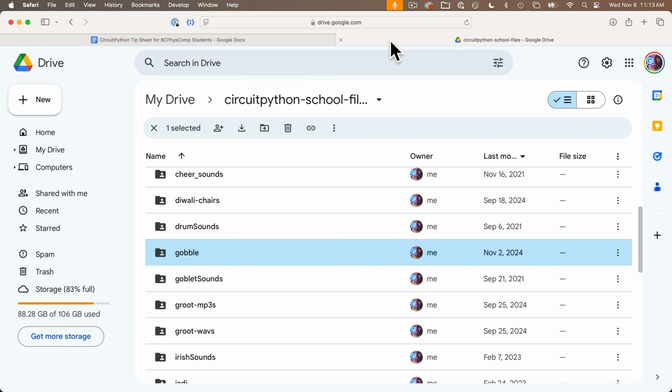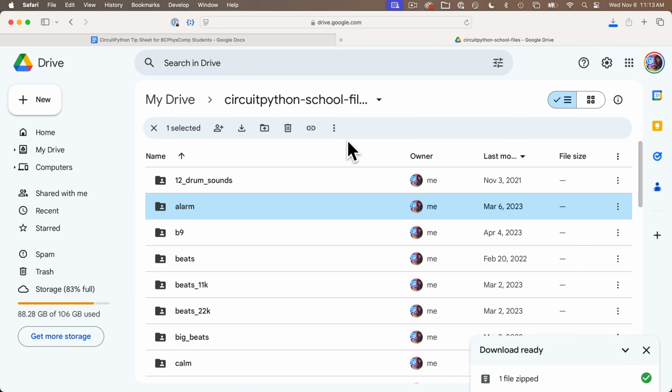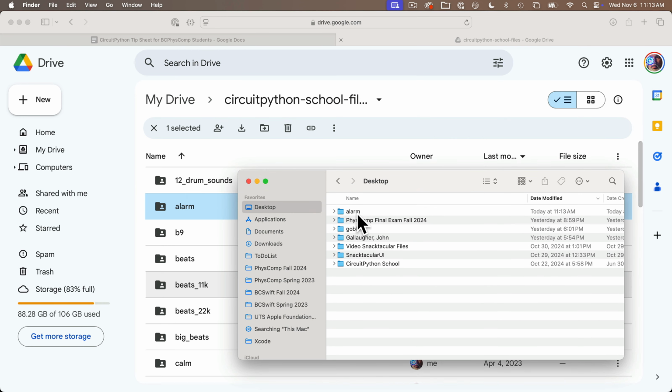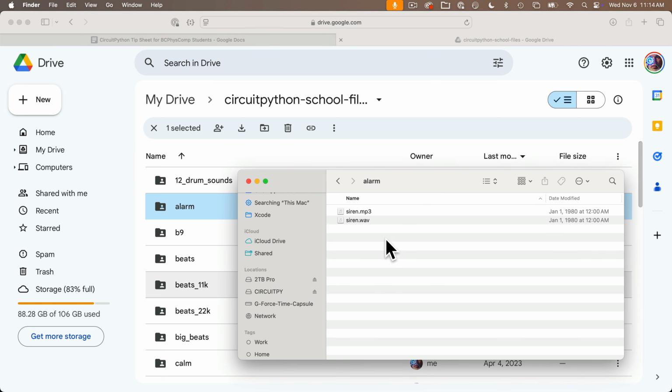So the first thing I'm going to do is head over to our files folder and right-click and download the alarm folder. Then I'll drag that into my CIRCUITPY volume. I can see it's there. I don't need to get rid of the MP3 file, but that'll just remind me that I'm working with the WAV and only the WAV.